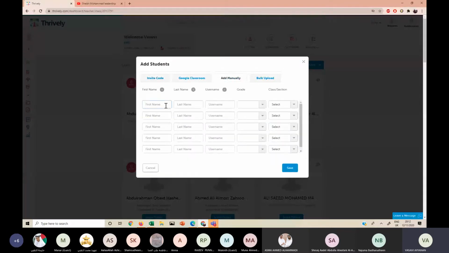You can type the name of a student, the first name, last name, and create a username. Select the grade and then select which division you want them in, or you can add a new class or section, and then save the student.